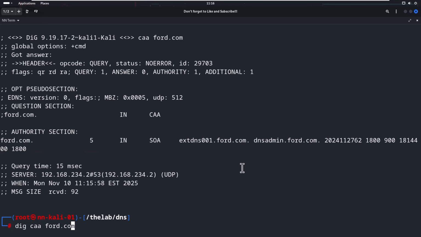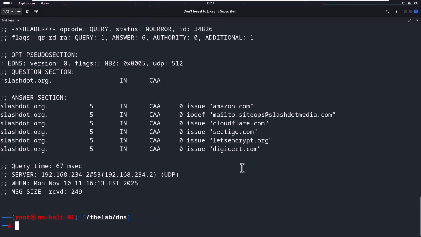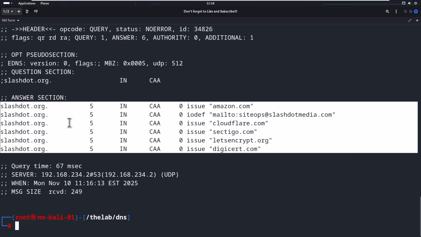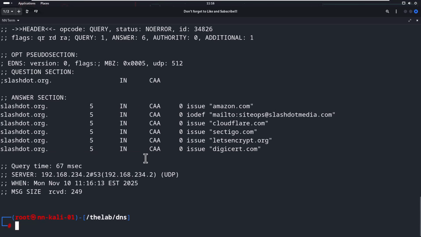Why don't we look up everyone's favorite website, right? Slashdot.org. Great Linux website. You go here and okay, they actually do list who can issue certificates for them. So here you can see it in action. Pretty cool, right? All right, and on that, let's just clear this up here.